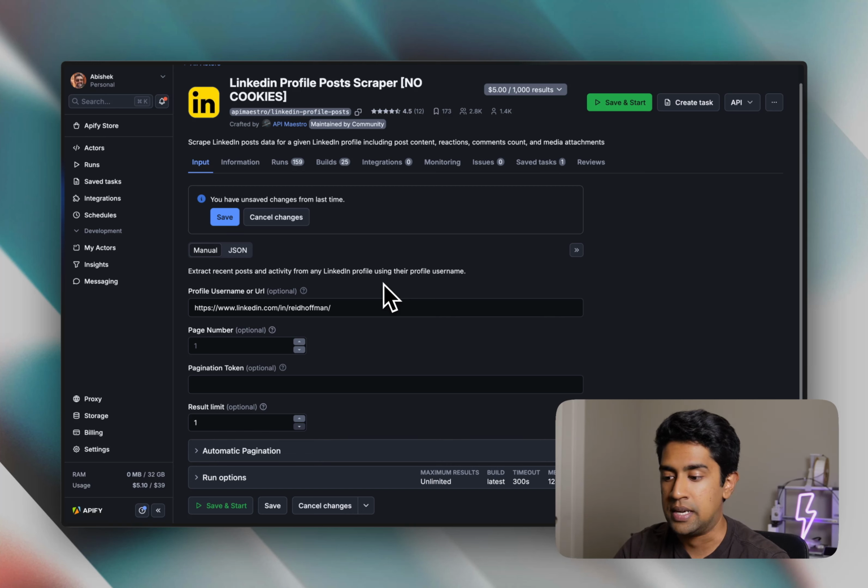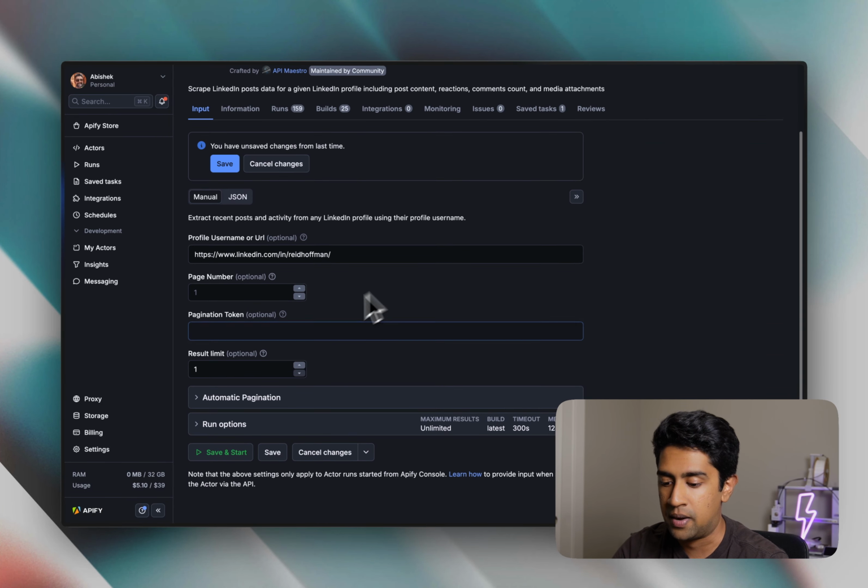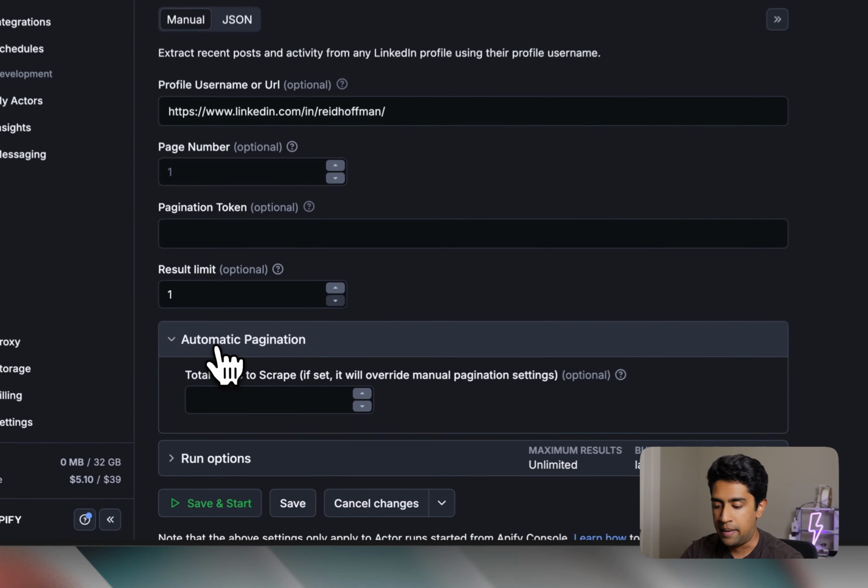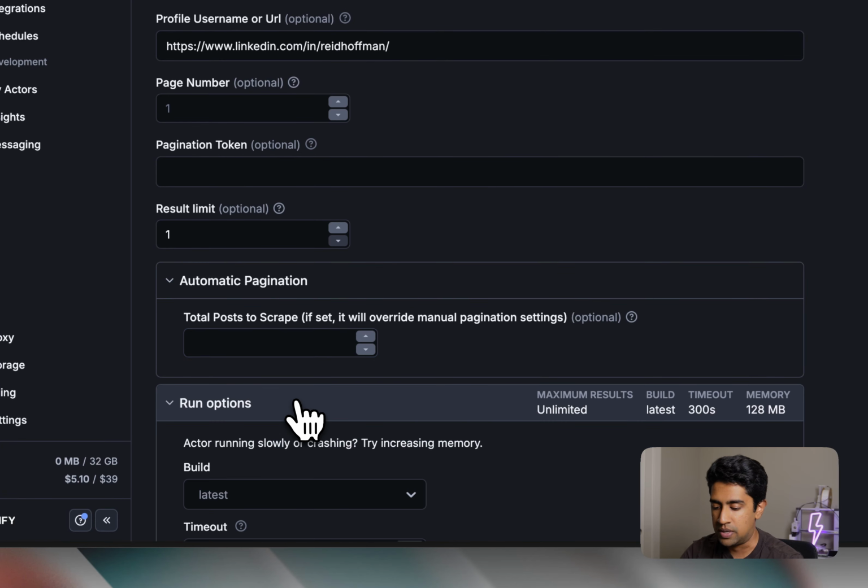So they actually need to store a page token, a start and an end token, before they move on to the next page, so they have a better reference of which page they're actually scraping from. We don't need that. We're not going to worry about that for right now. Result limit, I've only set it to 1 just to show that I only want one single result for this specific scraping job. And automatic pagination, we don't need to set that at all.